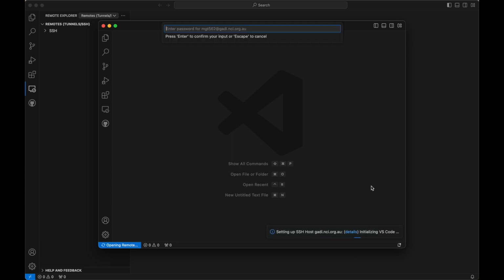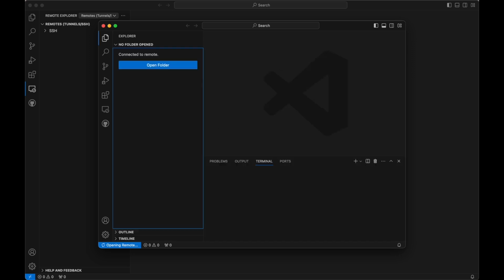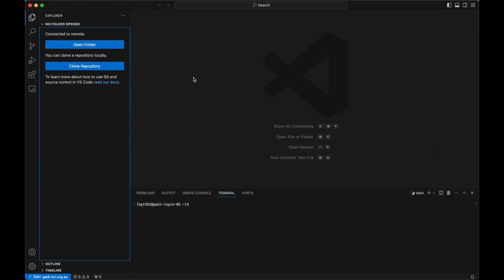In the bottom left-hand corner, you can see opening remote. It will then prompt you for your NCI password. So type that in and press enter. This can take a few seconds, but once the connection has been made, the default location it will take us to is our NCI Gadi home folder, which you can see at the bottom of the terminal there. It's taken me to my home.